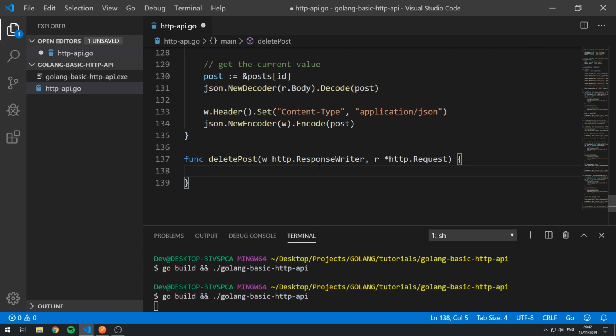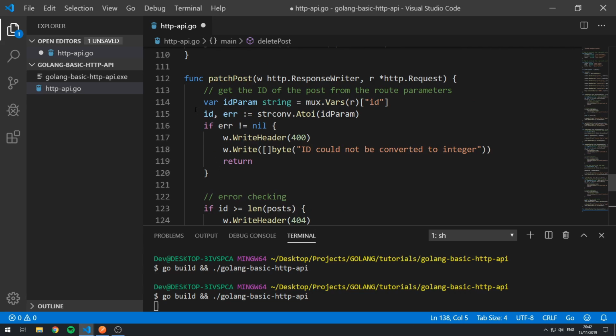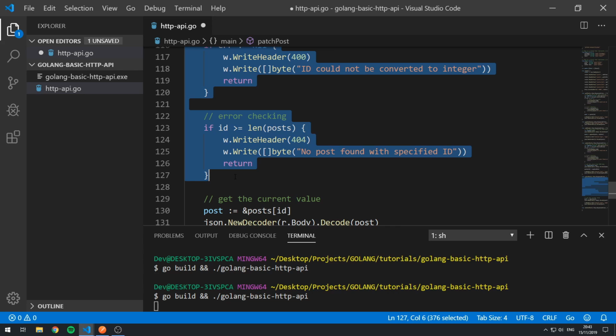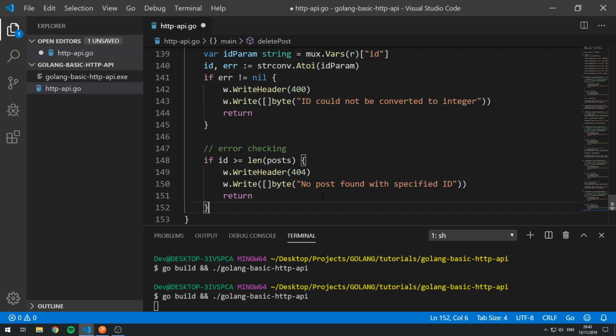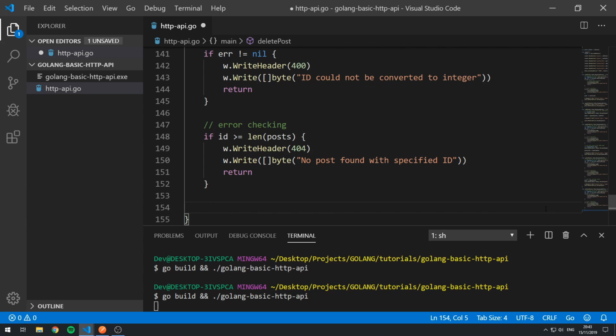First of all, we have to get the ID and do the error checking, which is the same as what we've been doing in all of the other functions. So let's go to the patchPost function and copy this code here. Let's copy it and paste it in the deletePost function. Okay, great. Now we have to remove the post from the posts slice.